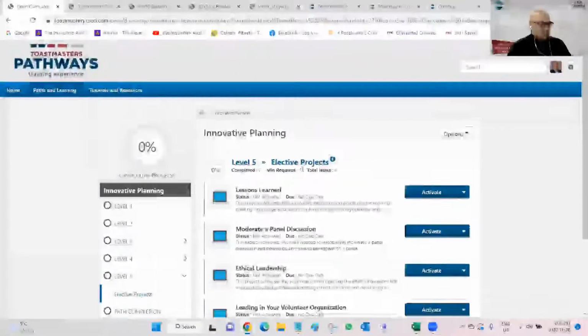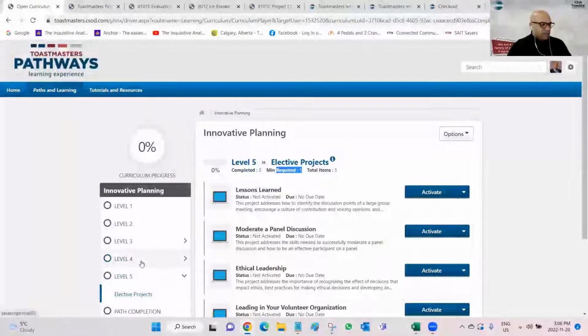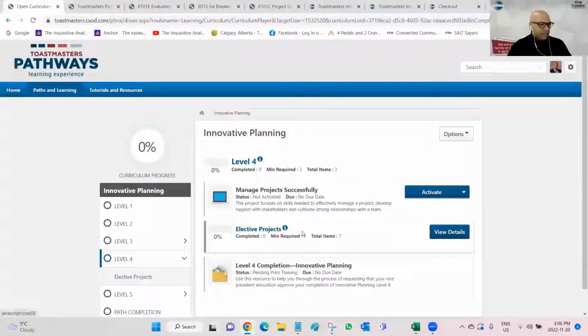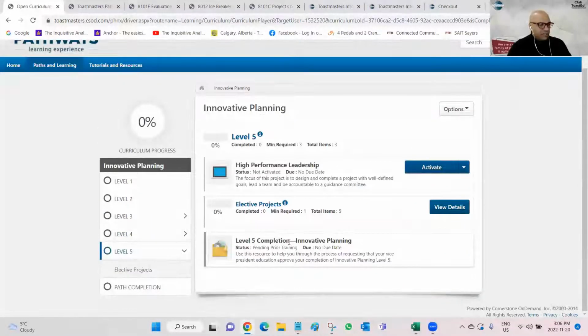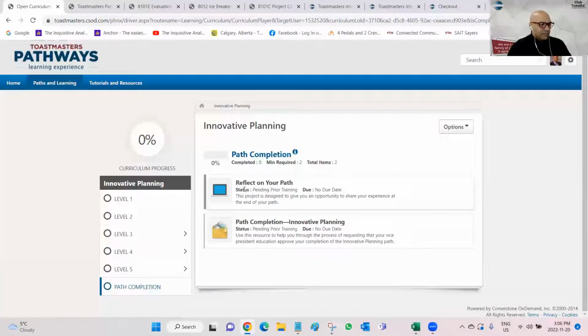So in this case, you have to pick 1 level 5 elective speech and 1 level 4 elective speech. Once you've completed all these and you get to level 5 and you've completed that level as well, you get your certificate. The last project is reflect on your path. And once you complete this, then you get the full certificate.